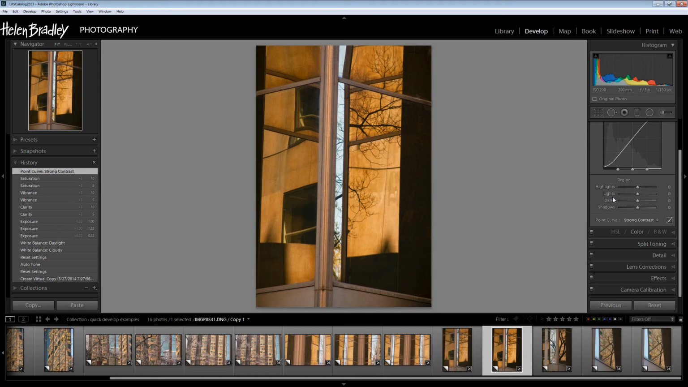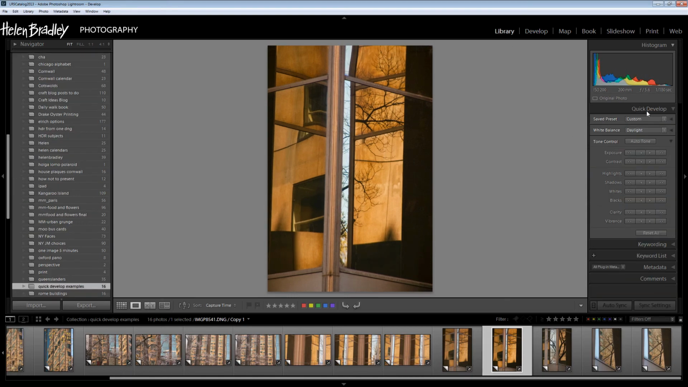So there's a quick roundup of the Quick Develop panel available here in the Library module of Lightroom. So as you're working through your images, perhaps reviewing them, perhaps keywording them, if you want to make some quick edits to them, you can do that using the Quick Develop panel.